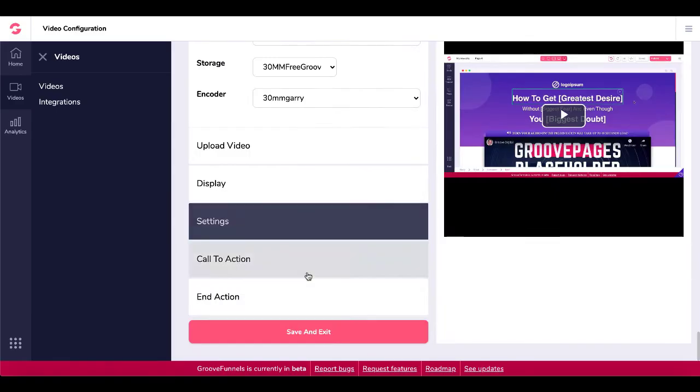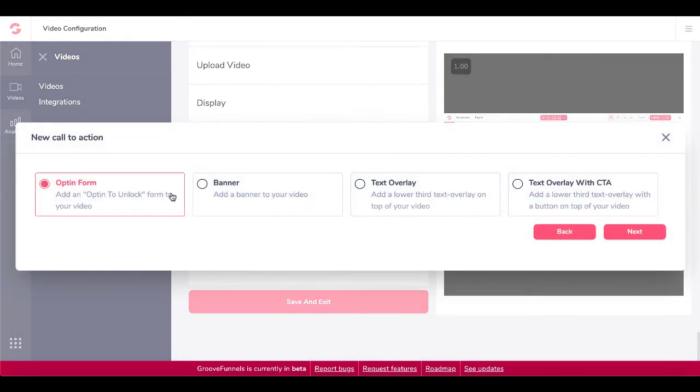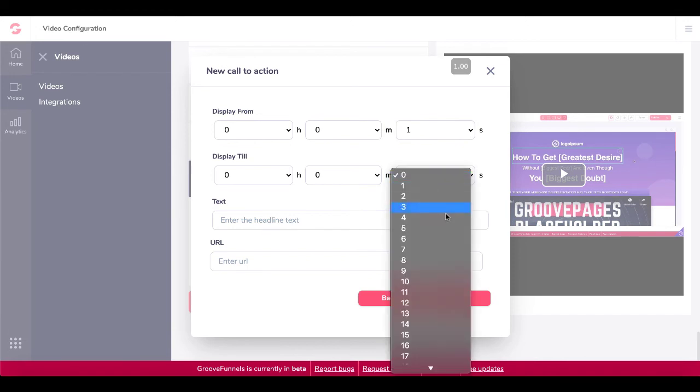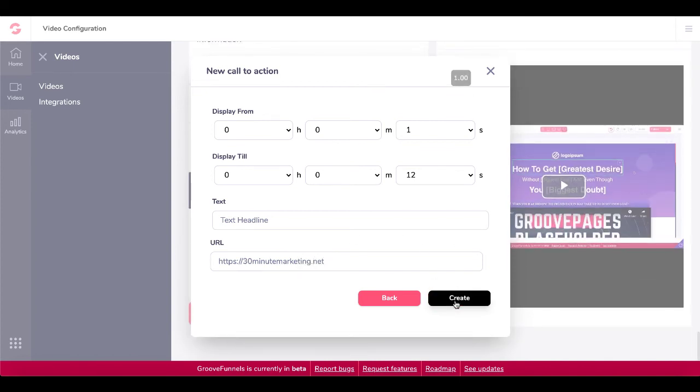Go ahead and edit that. Go down to call to action. Delete the text overlay. Add a new call to action. So far we tested opt-in form, banner, text overlay. Now we'll try text overlay with CTA. Add a lower third text overlay with a button on top of your video. This text overlay was just a lower third text overlay on top of your video. This one will actually have a button as well. So we'll go ahead and see what this looks like. We'll play that from 1 second. We'll give ourselves a little extra time here to 12 seconds. Text headline, enter URL, of course, 30minutemarketing.net. Create, and that doesn't seem to be creating.